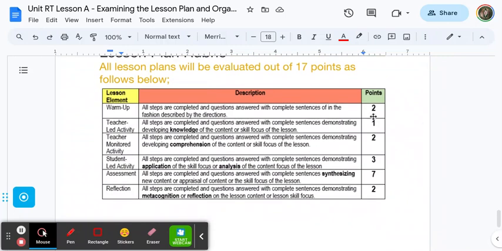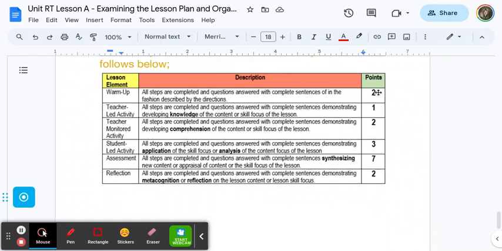2 points for the warm-up, 1 for the teacher-led activity, 2 for the teacher-monitored activity, 3 for the student-led activity. These first 4 sections of the lesson plan constitute about 51% of the grade. The assessment carries the most points, 7 points. If you get the first 5 things done, you could get up to an 89% for the lesson. But in order to get an A, you have to complete the reflection piece.